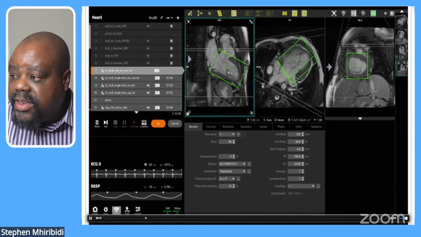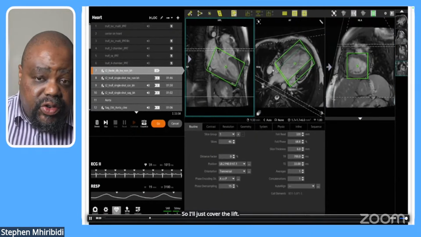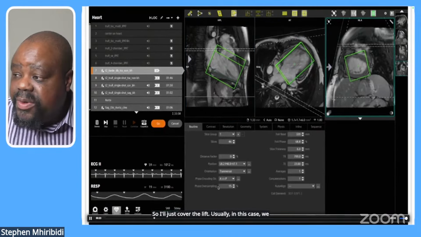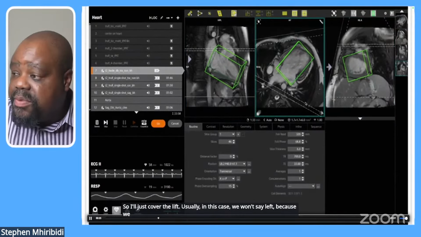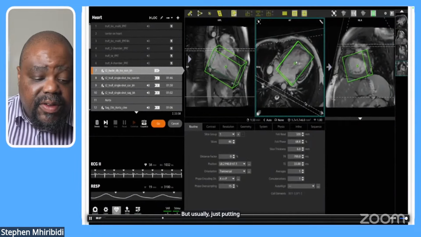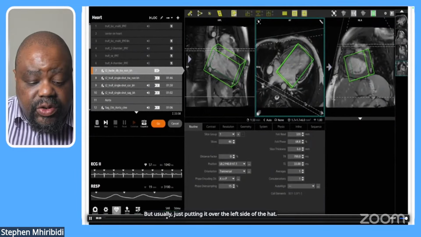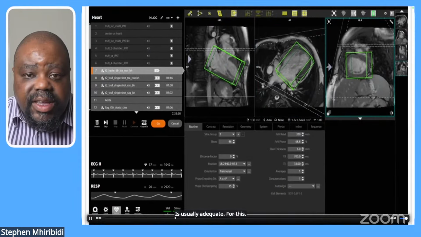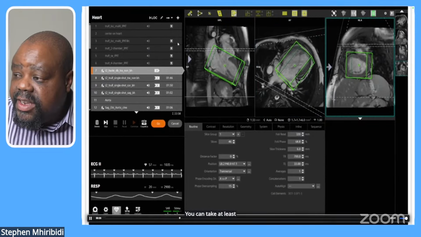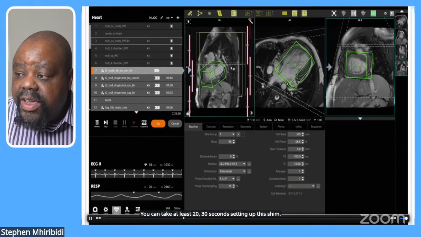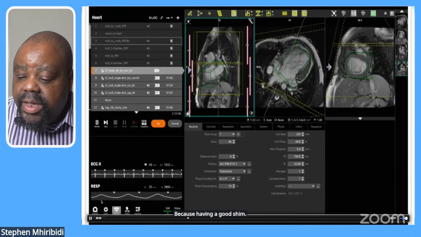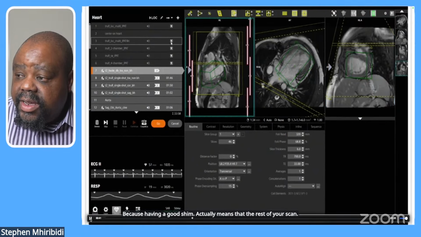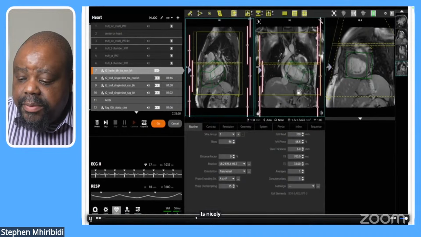So I'll just cover the left usually. In this case, we won't say left because we've got no septum, but usually just putting it over the left side of the heart is usually adequate for this. You can take at least 20, 30 seconds setting up this shim, because having a good shim actually means that the rest of your scan is nicely in plane.